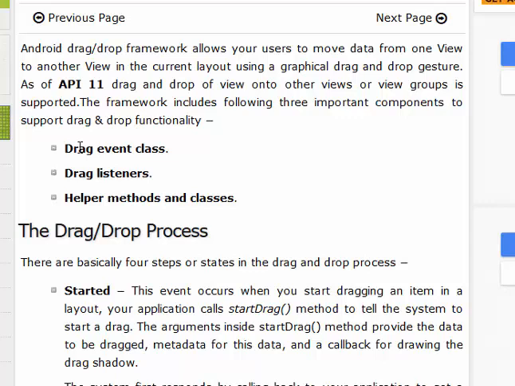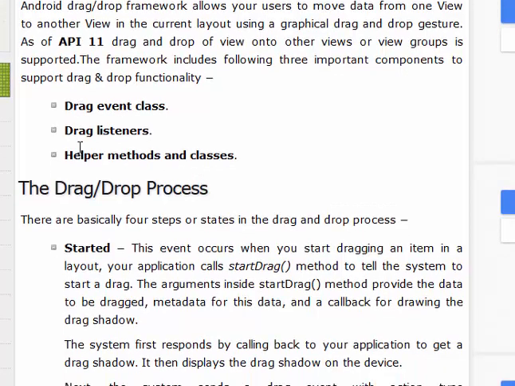So this means when you want to drag or drop something, you must have these three classes. One is the listener. This might be some sort of method like a click listener or view listener. Then it must be some drag listener. So you must put some drag listener there, and the drag event class handles this dragging process. And there are some helper methods. Let's see what these helper methods are.